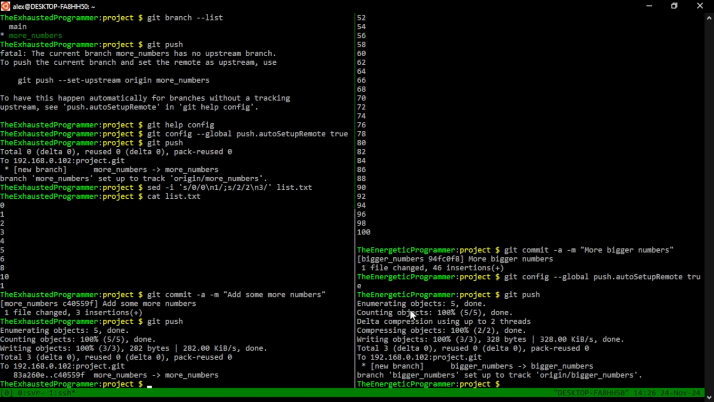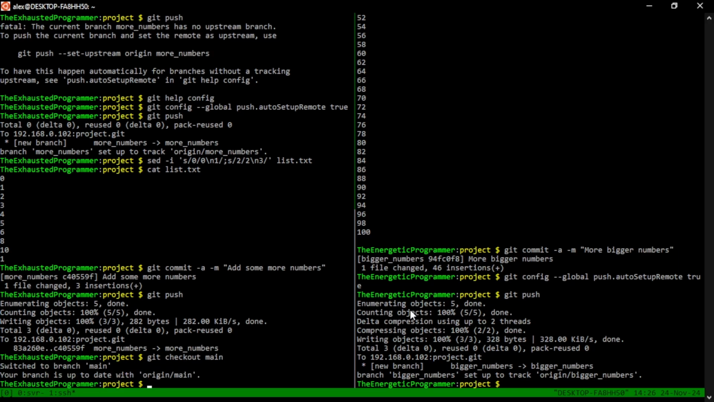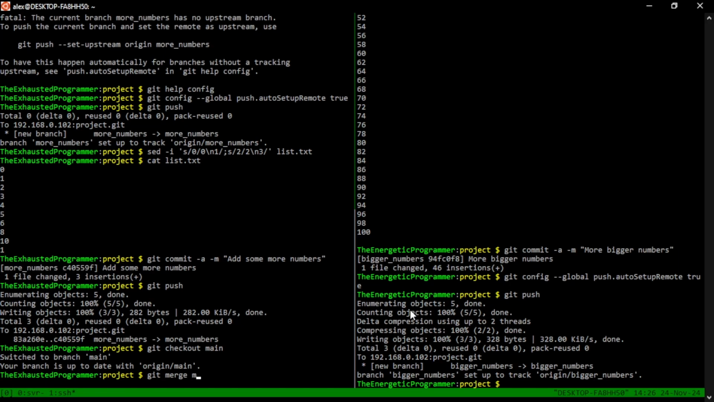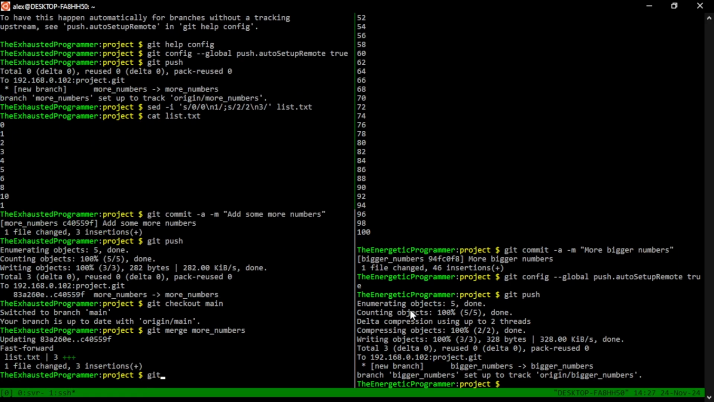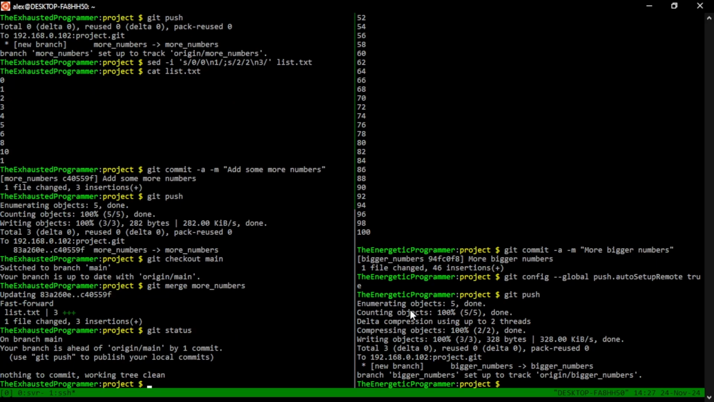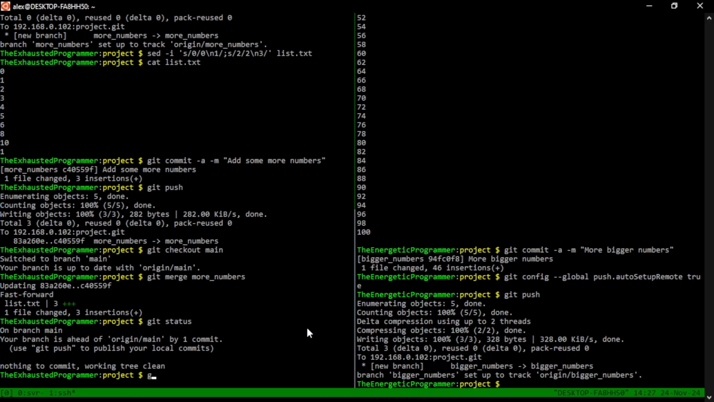So the exhausted programmer in this case can go back to main and try to merge in his own branch. He has not pulled in any information about bigger numbers, but that's not important because all we're doing is merging the changes there. Now we're ready to make a commit. We can take a look at git status. If you're ever curious where you're at, git status is a good place to try. We're on the main branch and we're ahead of the main branch on the server by one commit. We need to git push to publish our local commits, so let's go ahead and do that.